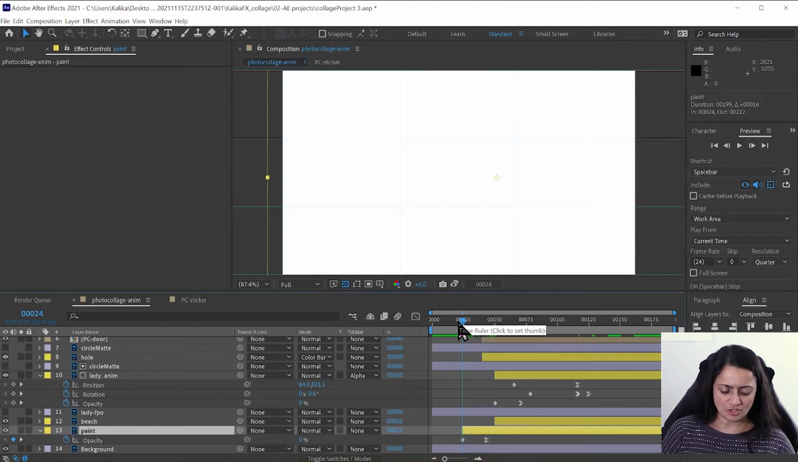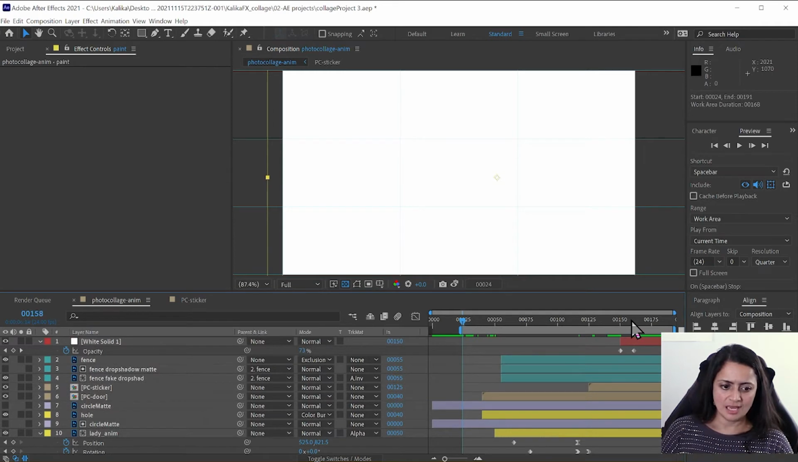And I'm also going to start my work area right there. So B for beginning of work area. And then on that last keyframe, I'm going to hit N for the end of the work area. So let's just play that back.